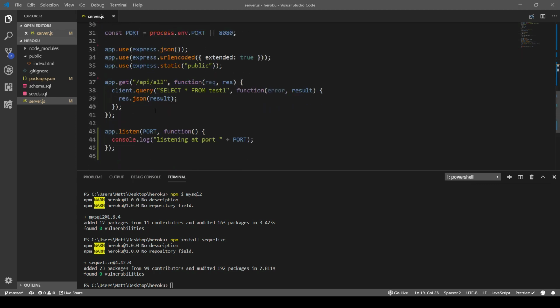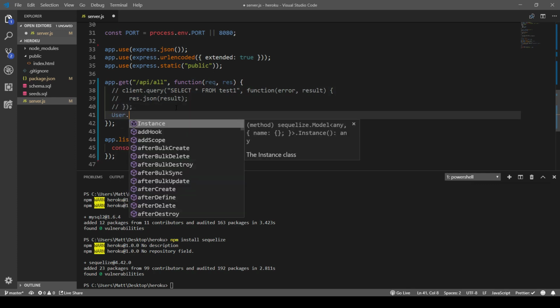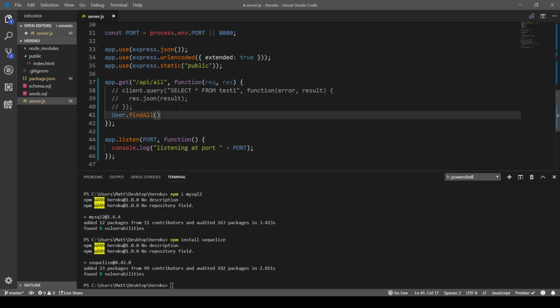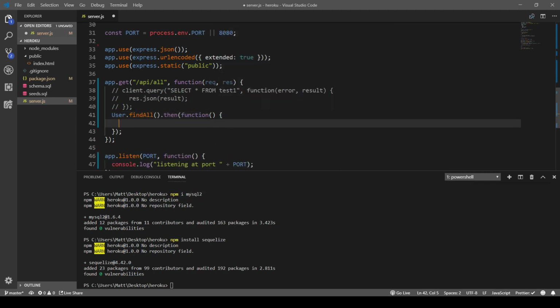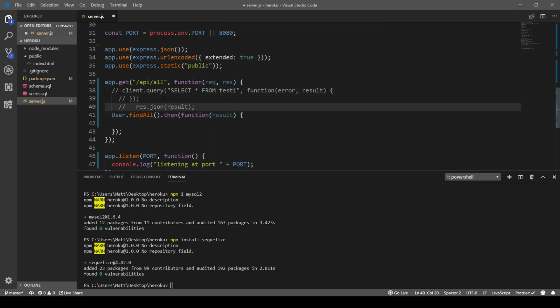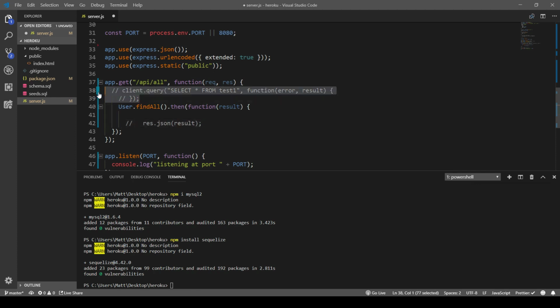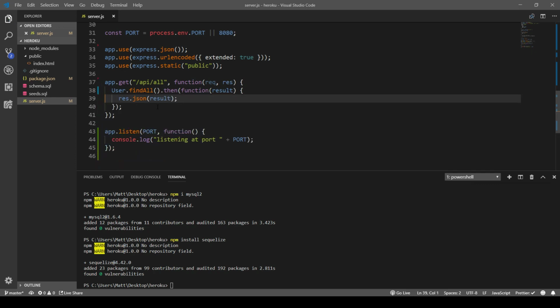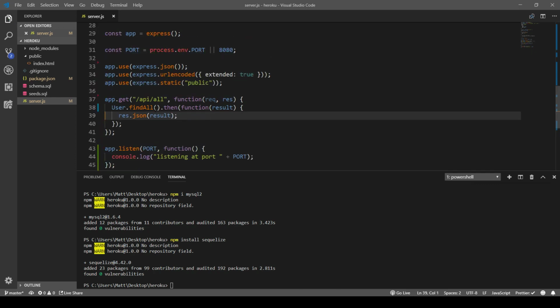And then instead of query, let's comment this out for now. We will have User.get, I'm sorry, findAll, and then the result will be in a promise callback. Result, and then we can just bring this line down here and get rid of this and comment this back in, and let's just save. Okay, so this should work.